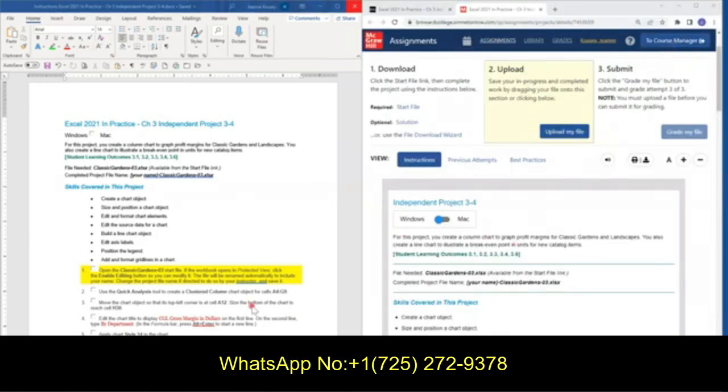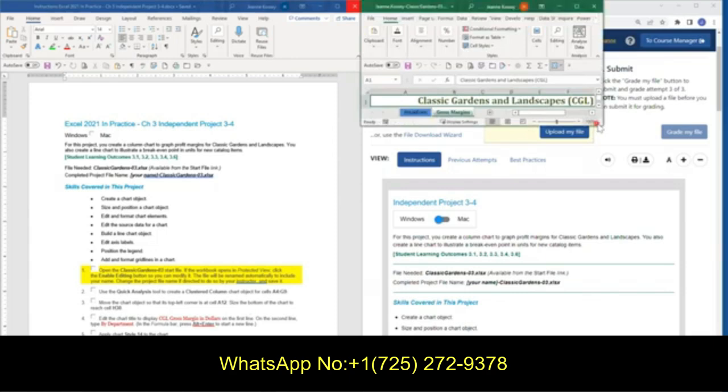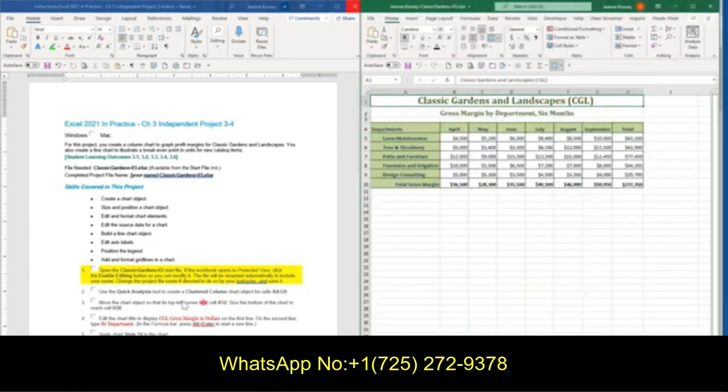So on the left-hand side, my instructions say, open up a Classic Garden. So here's my Excel file, and I'm assuming they want me to stay on the tab that I'm currently active on, which is called Gross Margins. I'm going to use the Quick Analysis tool for a clustered column chart object for cells A4 to G9. So I select A4 to G9, click and drag with the mouse.